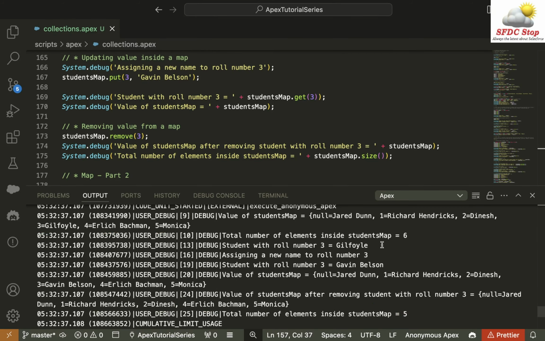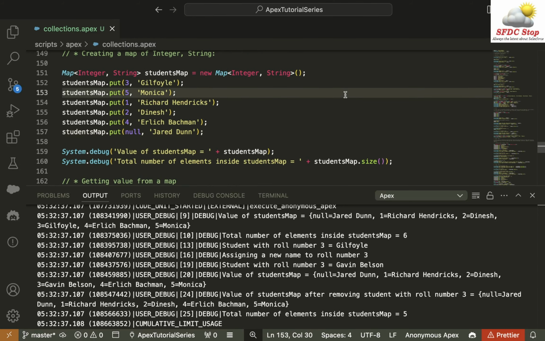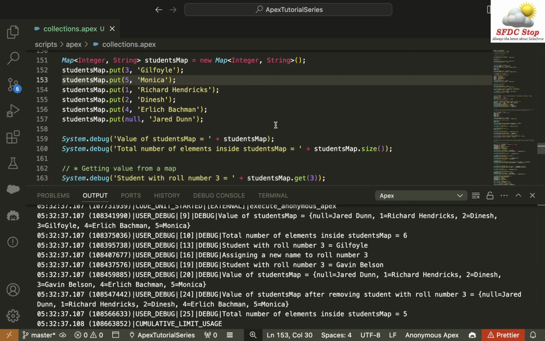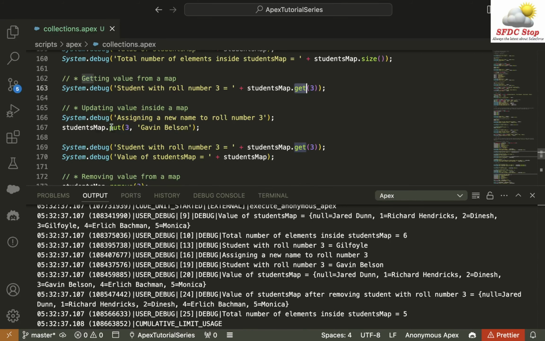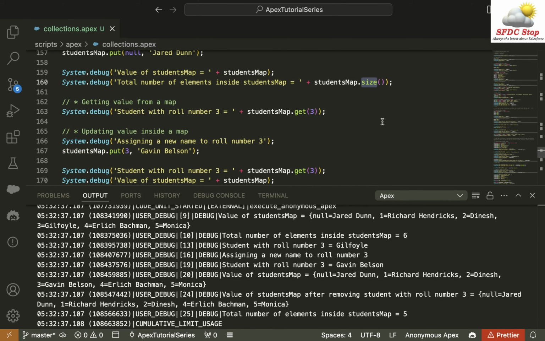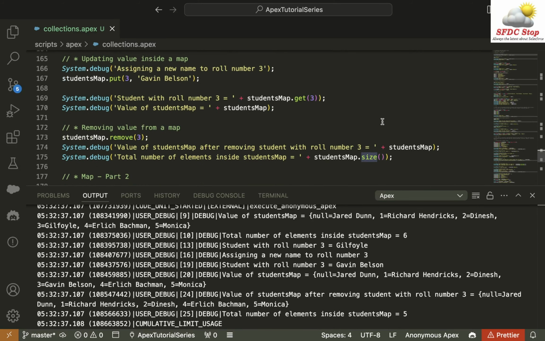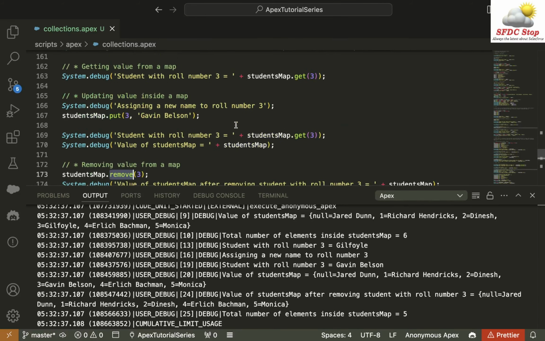And in this video, we discussed some of the common operations that we can perform on a map and how we can declare a map. It is very simple. It is just storing the data in the form of key value pairs. And we can use the get function to get a particular value based on the key. We can use the put function to put a new value corresponding to a particular key. And we can use the size function to find out the total number of elements present inside the map. And we can also use the remove function to remove a particular key value pair from the map. So that's all for this tutorial.